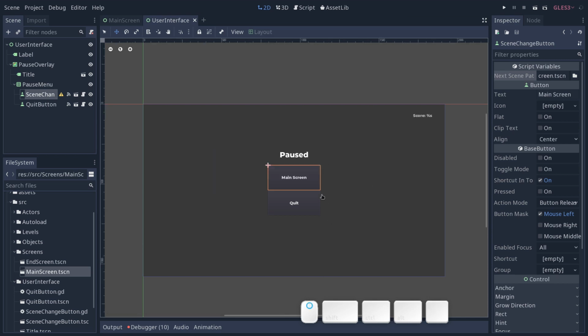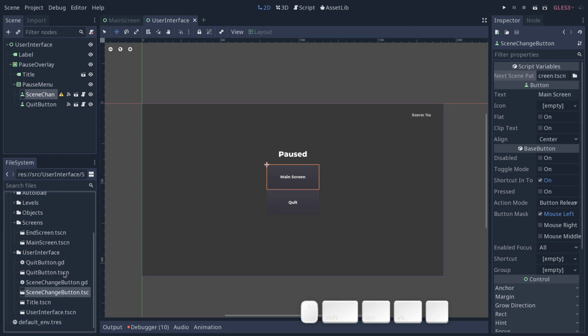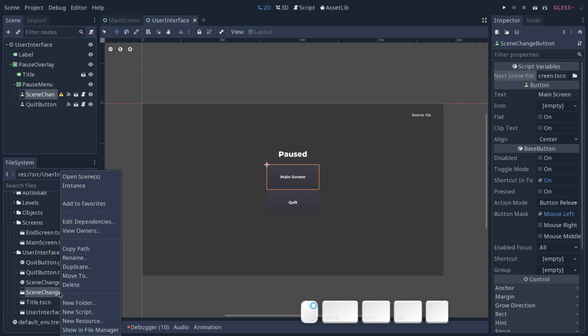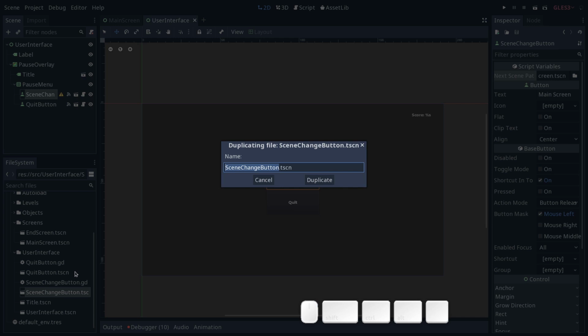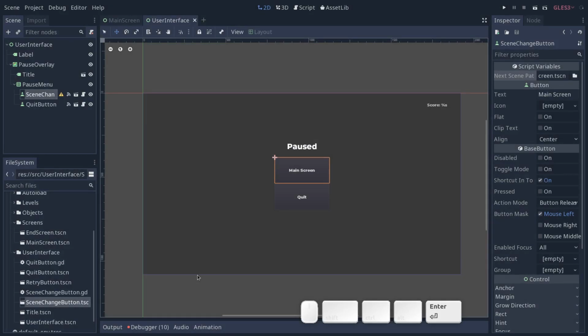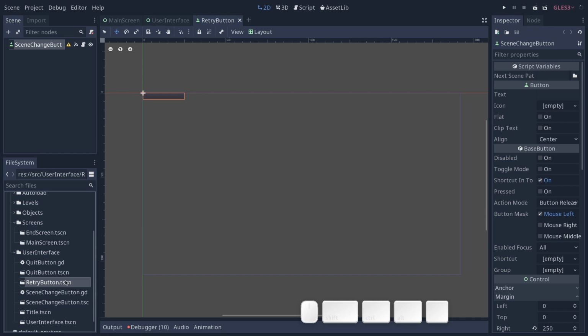Now, we need to add one new type of button, a button to retry the current level. So we're going to create a reusable scene once again. We're going to get either the quit or the scene change button, right-click, duplicate the scene in the file system tab, and let's call this retry button. Press enter to create it, and double-click to open the scene there.